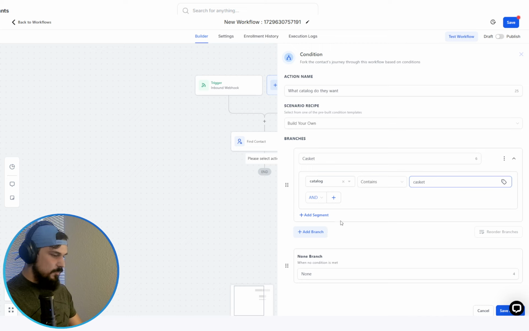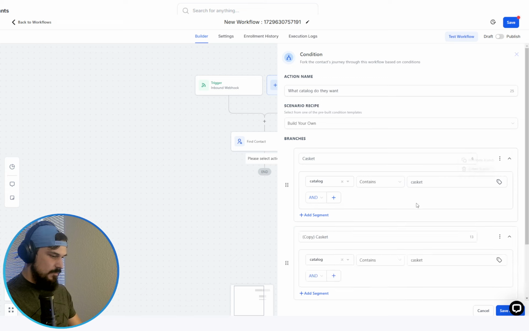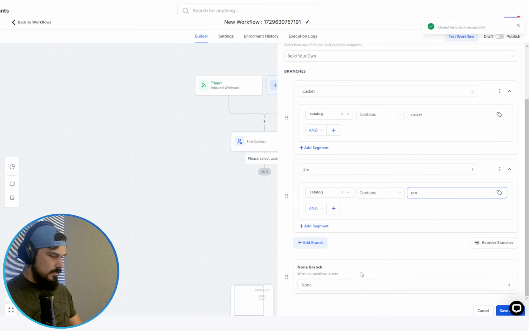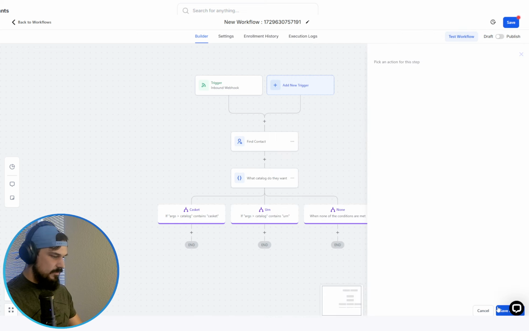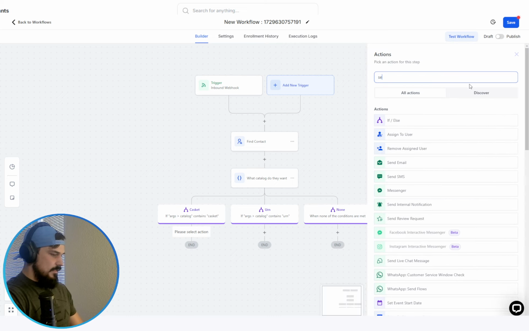And then instead of adding a new branch and copying all this, I'm going to just hit here and say duplicate branch. So it's copy of casket, but I'm going to turn all this and say urn. I'm going to change this to urn. Then I have a none branch as well. I'm going to hit save. Now, under casket, I can send an email and say, here's your email.